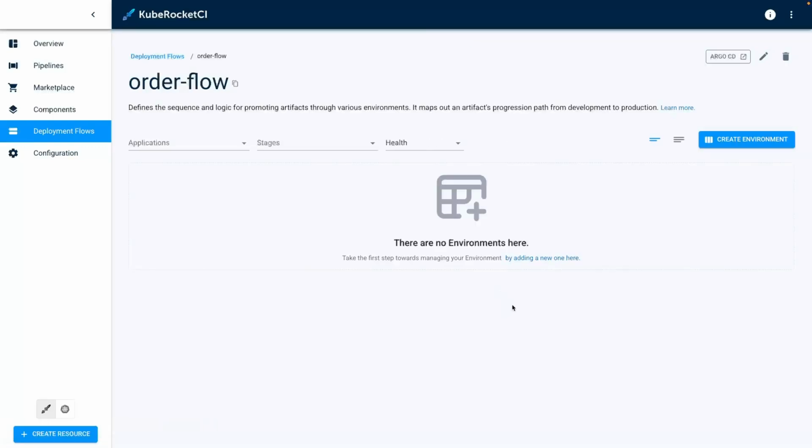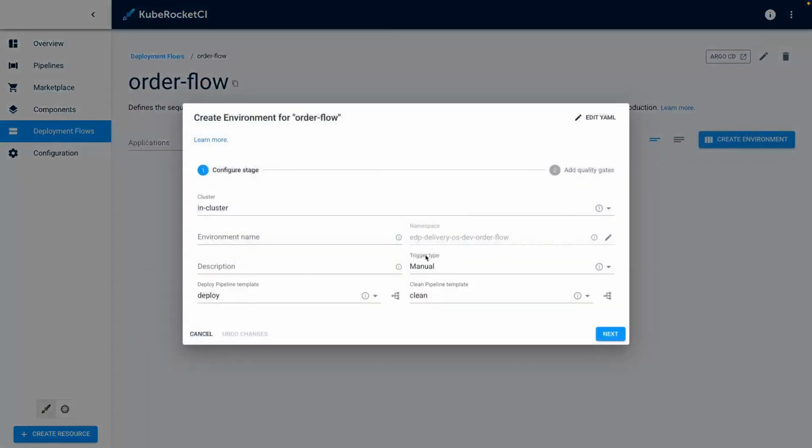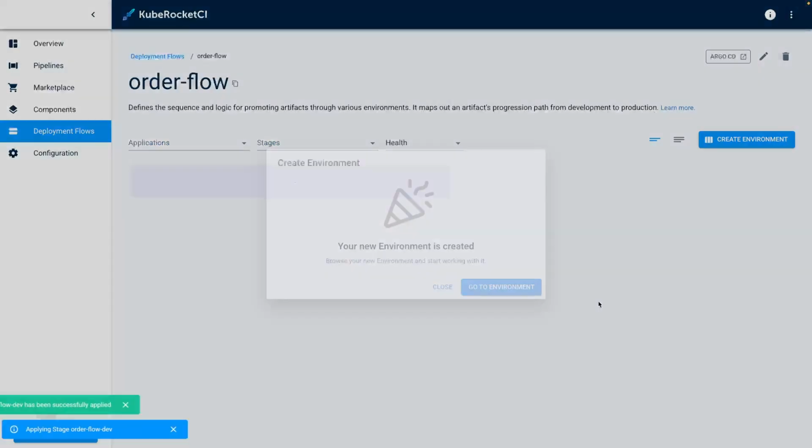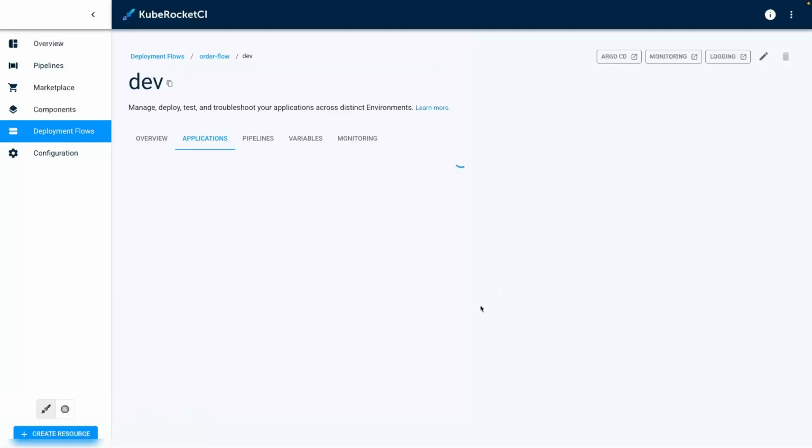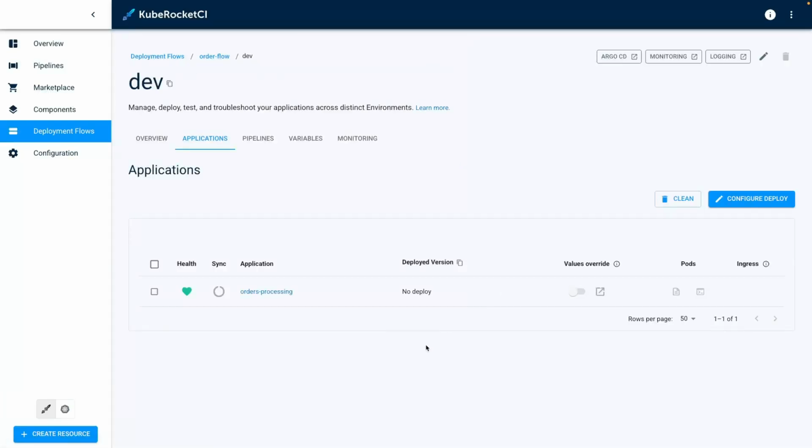Here, create a dev environment. Click the Create Environment button. Specify environment name, description, and click Next. Create, go to Environment. Now let's deploy the application as usual.